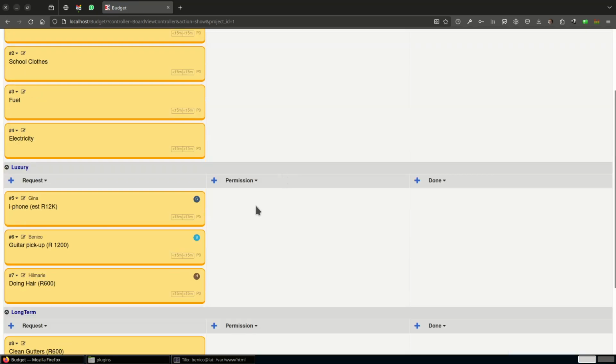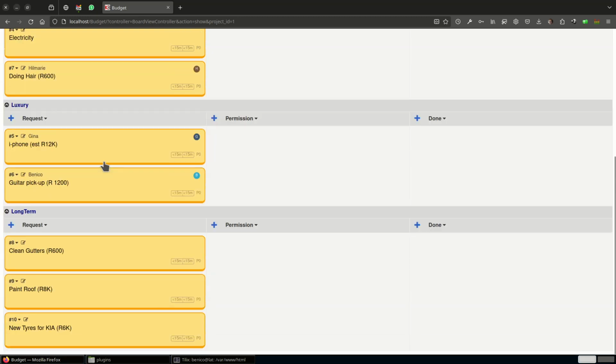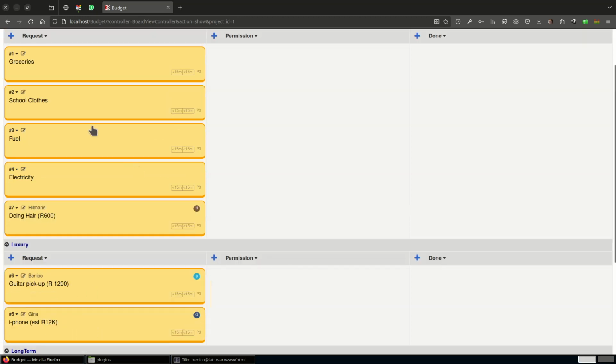And then we had a family meeting and Ilmarie said to do hair is not a luxury, it's definitely a need. So we're moving that to need, and we said that the guitar pickup is cheaper than the iPhone, so that gets priority. We go to the long term and we say to clean the gutters is much cheaper than to paint the roof, but it's also important that we change the tires.